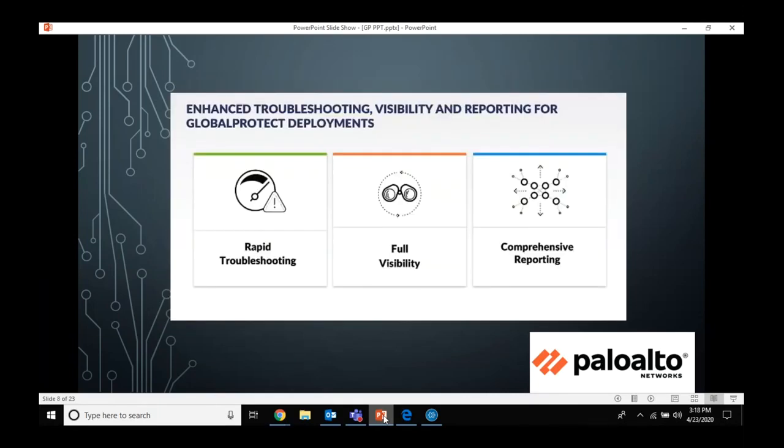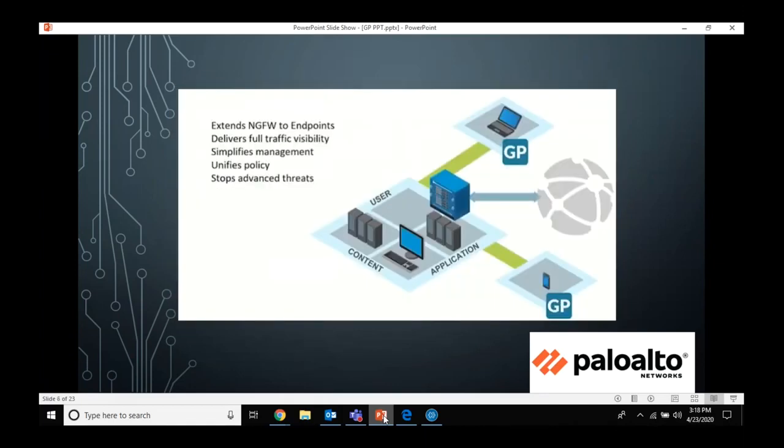So moving on, how is Global Protect different when it comes to establishing a secure remote access infrastructure? It is through capabilities like rapid troubleshooting, full visibility, and comprehensive reporting. So I'll just go back to this slide again. Okay, so now if anyone is not aware, Global Protect is a proprietary technology from Palo Alto for VPN, okay, policy-based VPN. So I am assuming that everyone knows what is policy-based VPN and what is remote access VPN.